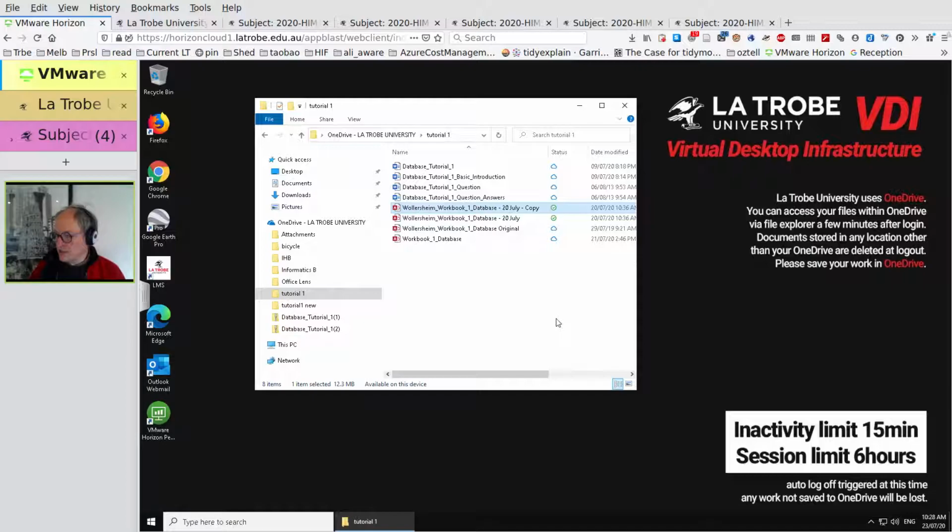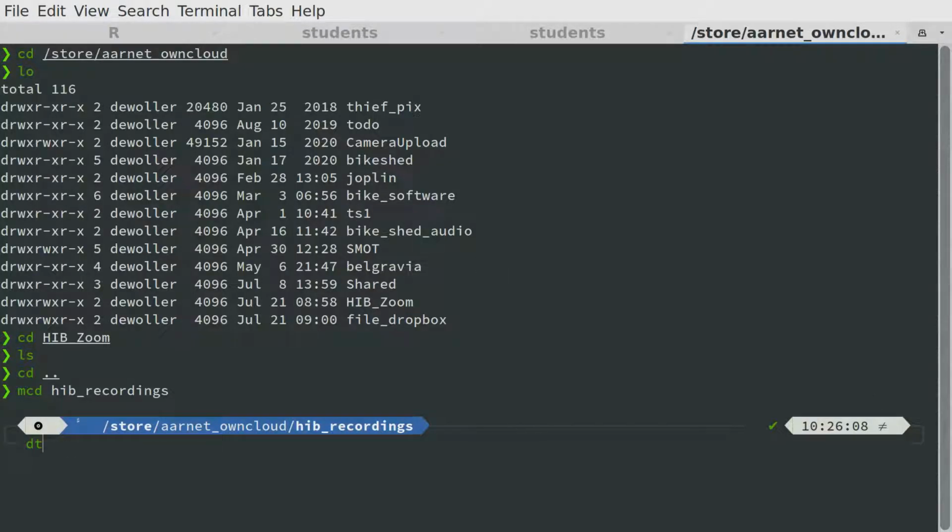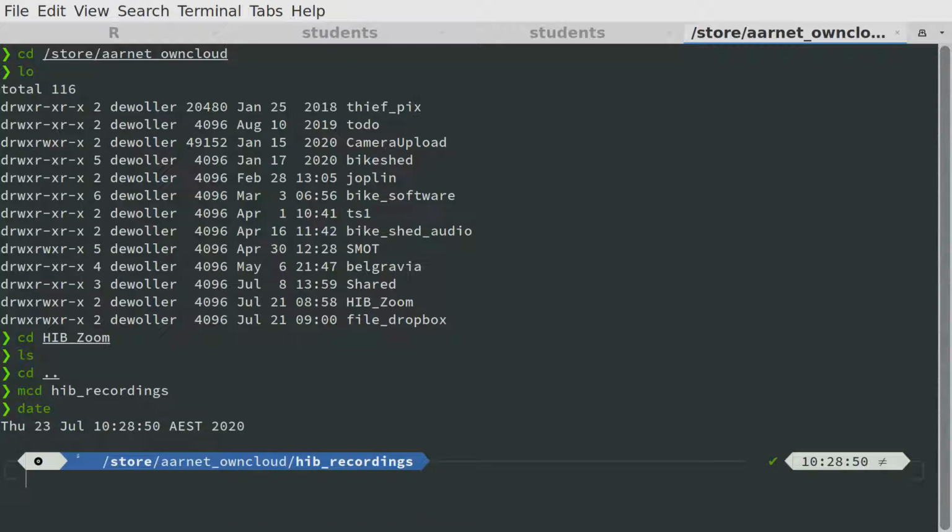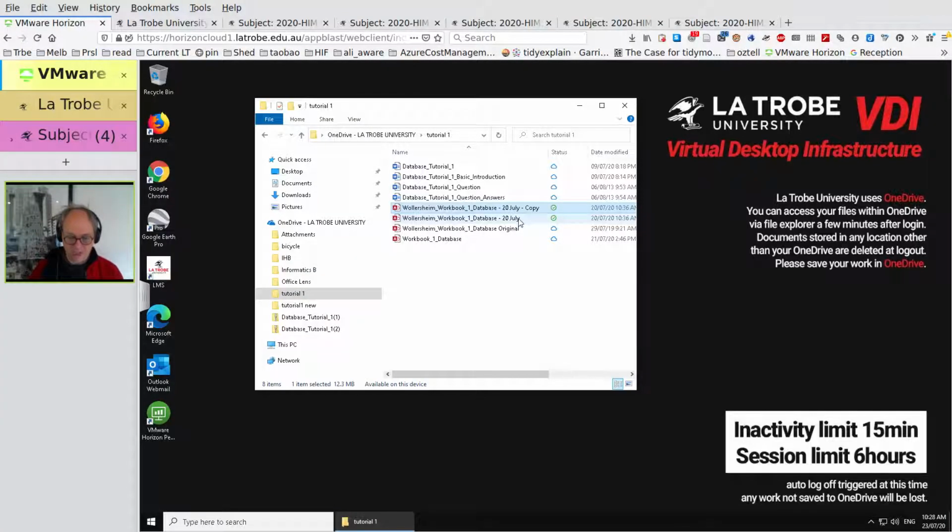Oh, I can't see the date. Let me look. The date is the 23rd of July. 23 July. So now I've got a copy of my database. Space is cheap. Let's go into that database.